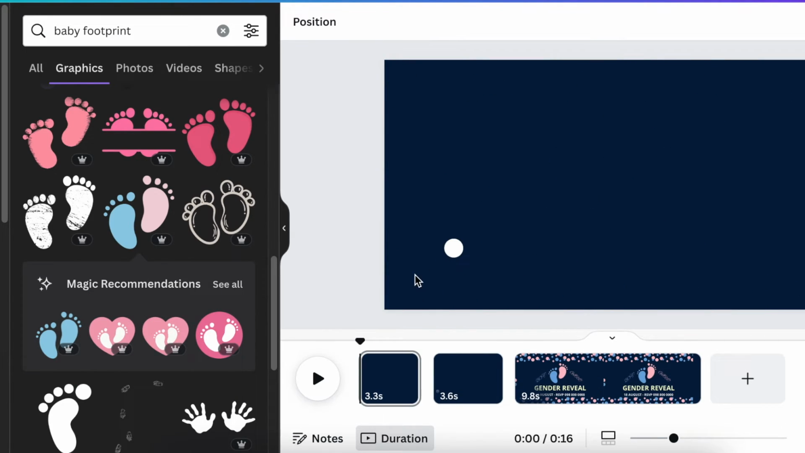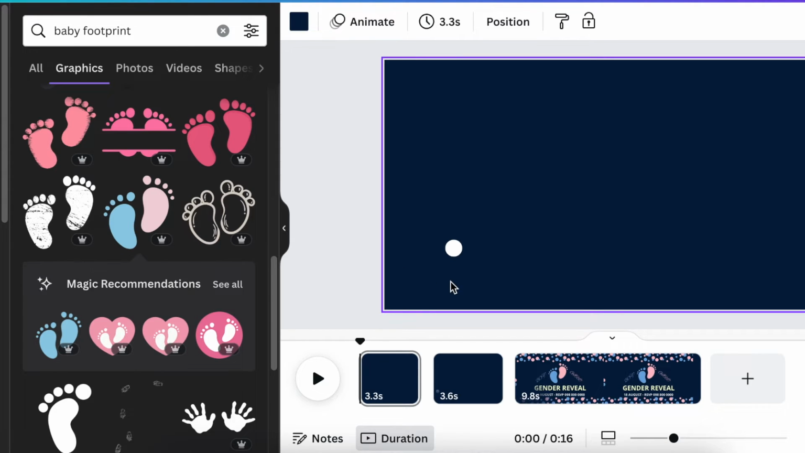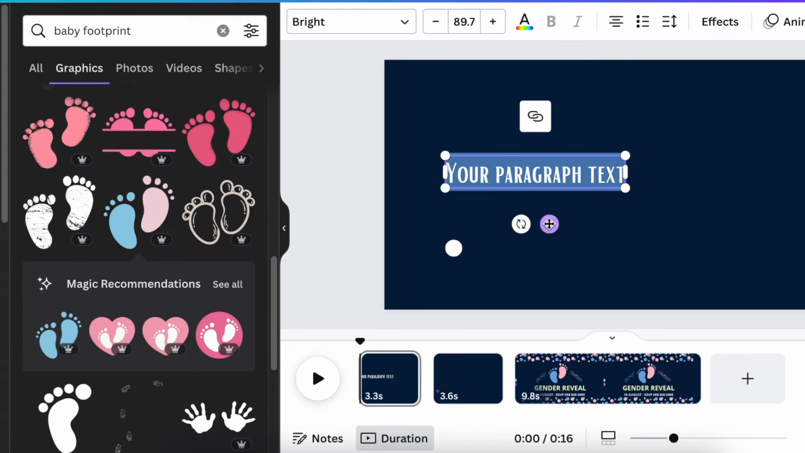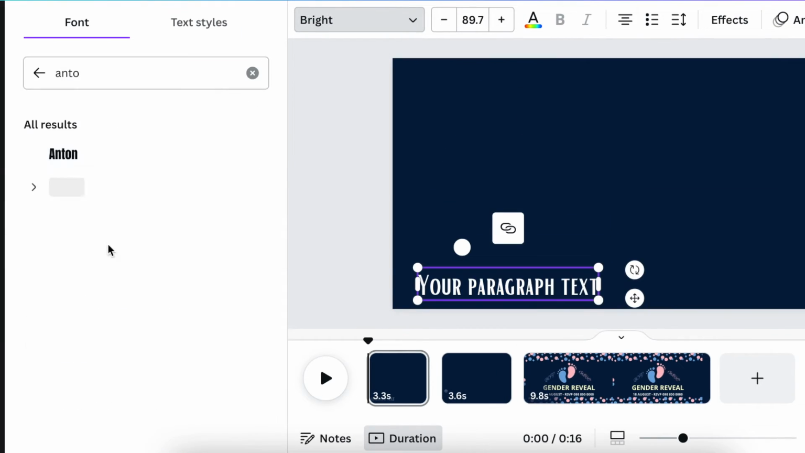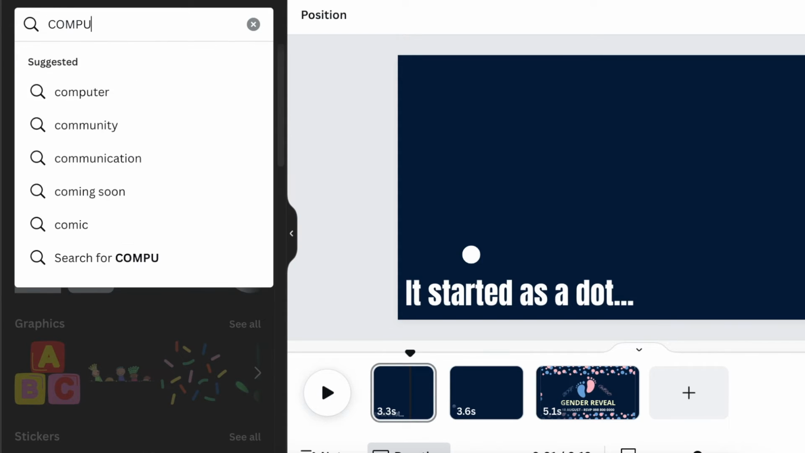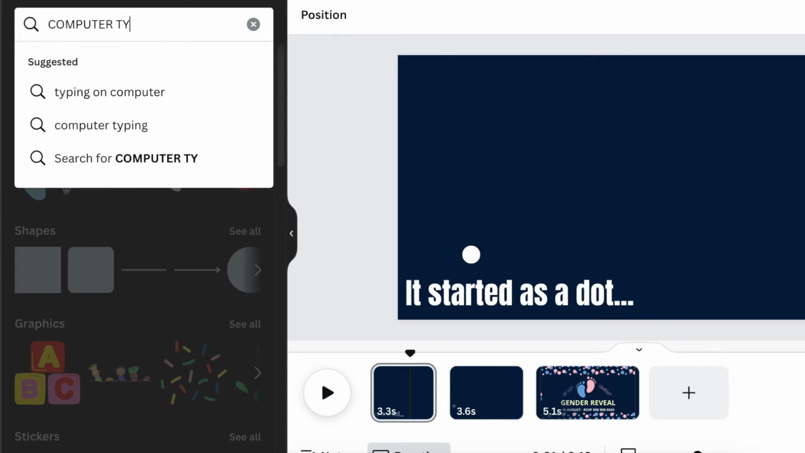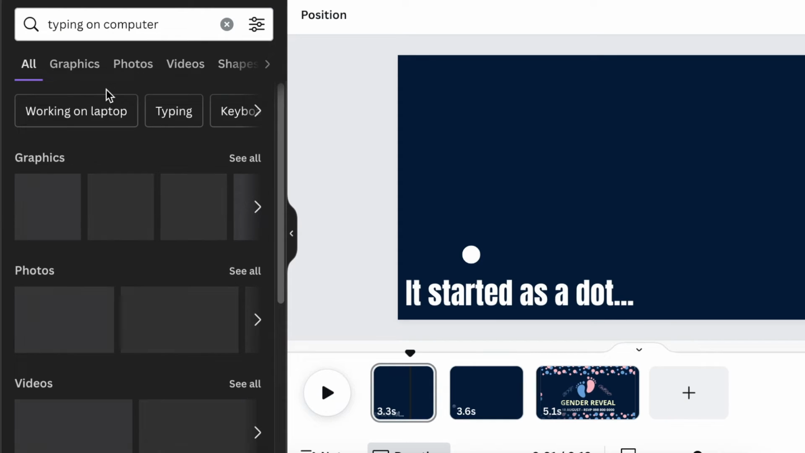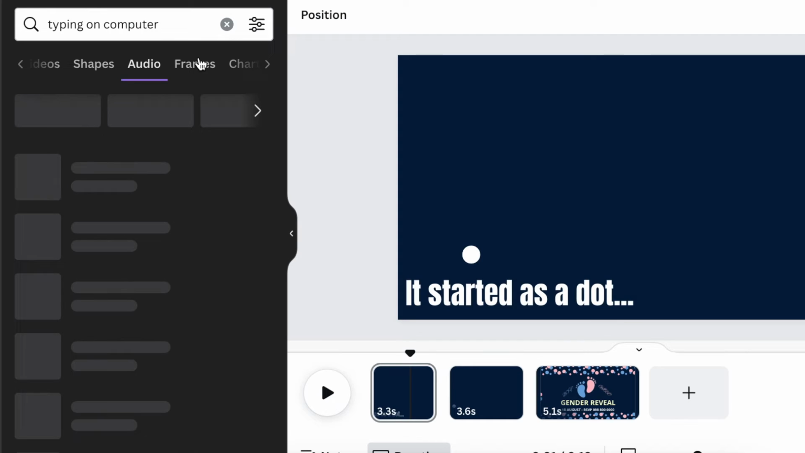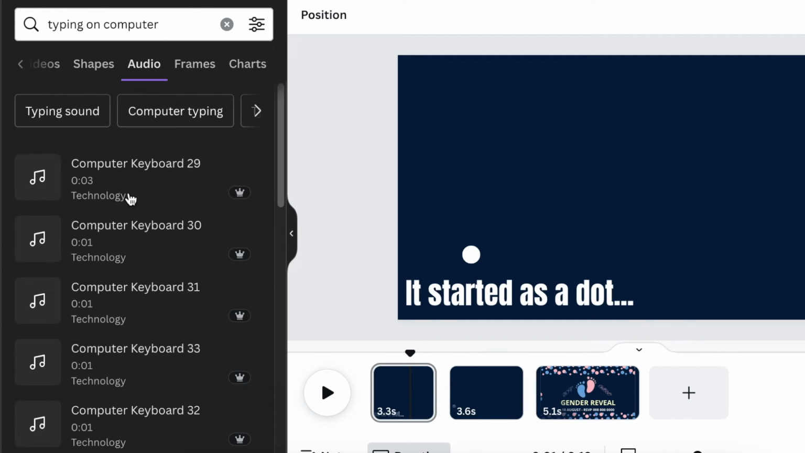So, with my pulse, I just want to add text there that says, it started as a dot. A video is not complete unless it has sounds and music on it. So we're going to be looking for computer typing sounds on the first page. And on the second page, we're going to add a swoosh or a whoosh sound. And on the last page, we're going to add a happy music sound that goes well with the invite that we're creating.